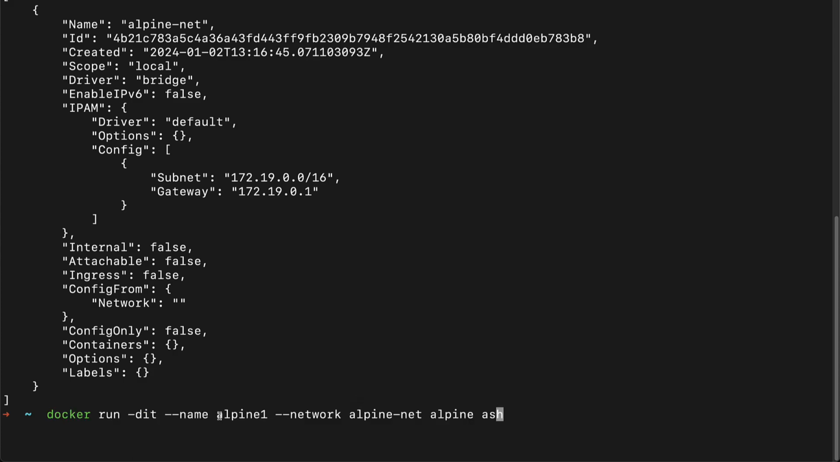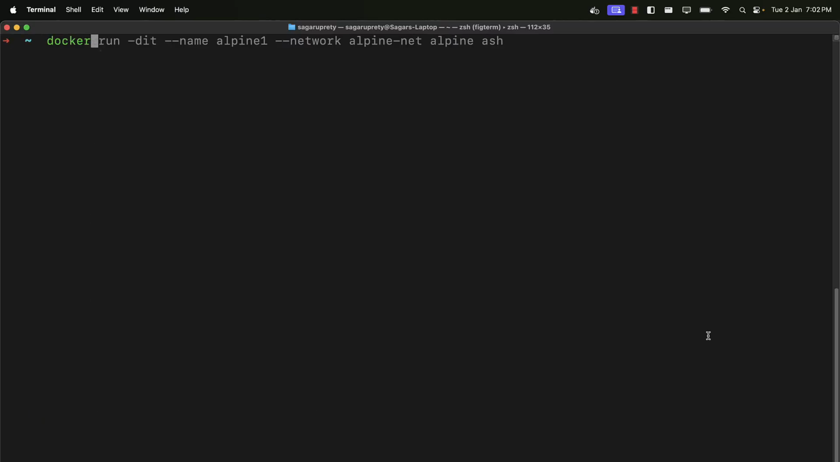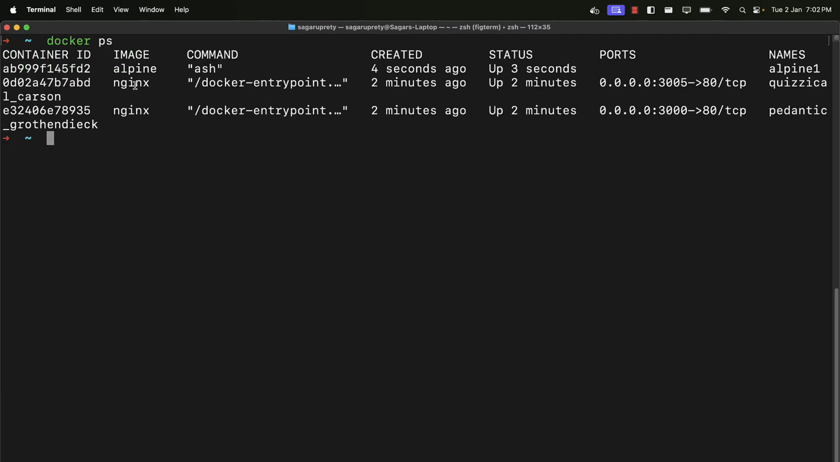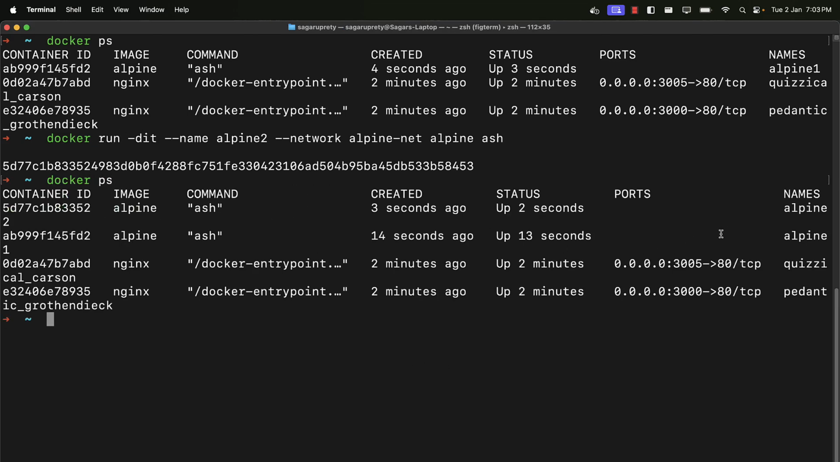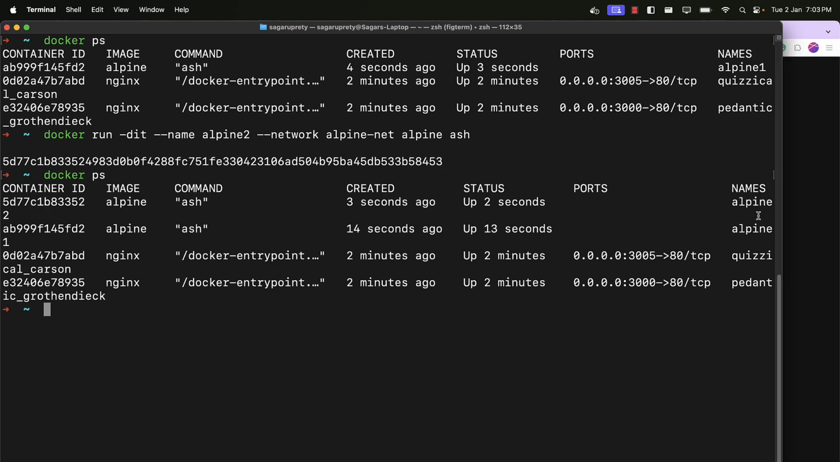First, I will run the alpine1 container using the alpine image. We give the network flag and provide the name of the network as alpine8, and then we run the shell command. So now if I do docker ps, you can see that the alpine1 container is up and running. So let us also quickly spin up some more containers. Let us do docker run, and this time we are running the alpine2 container using the same network, alpine8. Now if I do docker ps, you can see both the alpine1 and alpine2 containers are running.